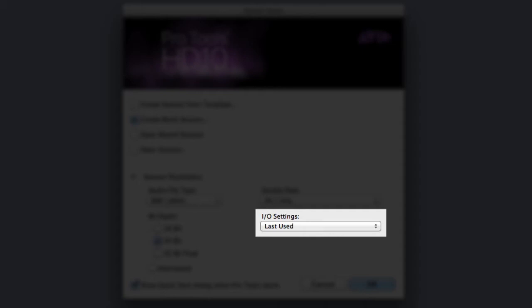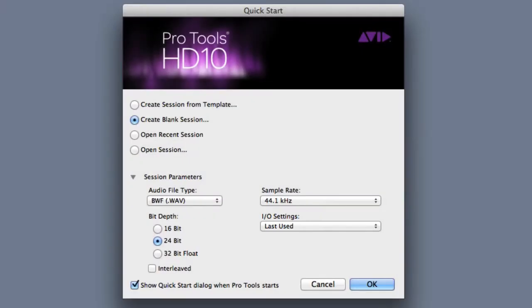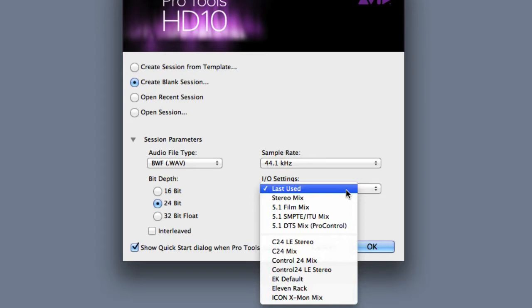This allows you to quickly choose a preset input and output configuration. Depending on your system configuration, you'll see a variety of settings here. They may include stereo and surround presets. The last used setting will load the settings from your last session. In a typical music session, you would choose stereo mix. Then there are a variety of additional settings for post-production, including 5.1 surround formats.